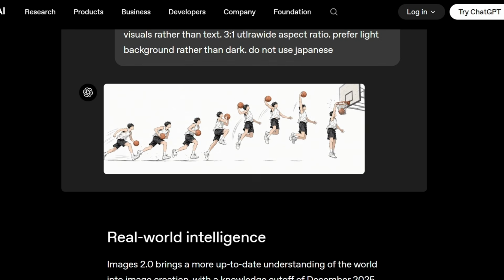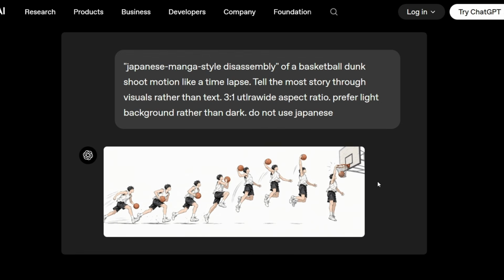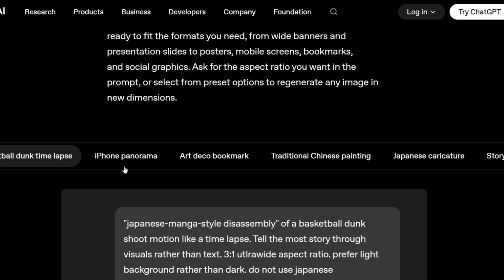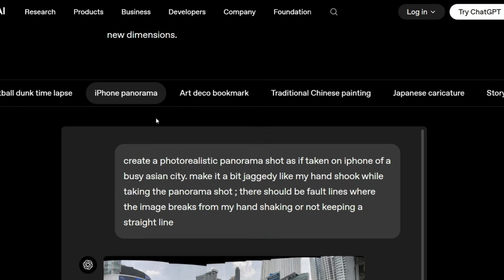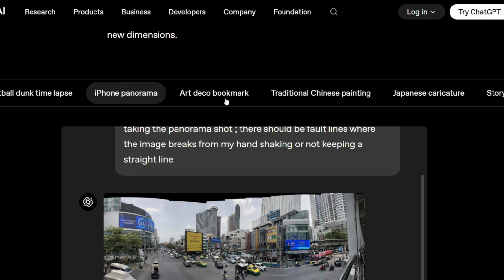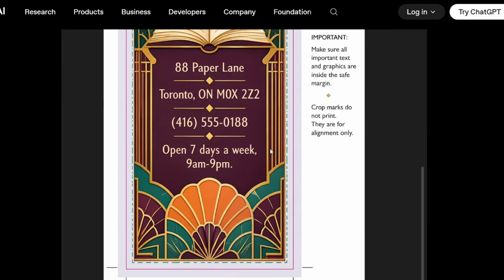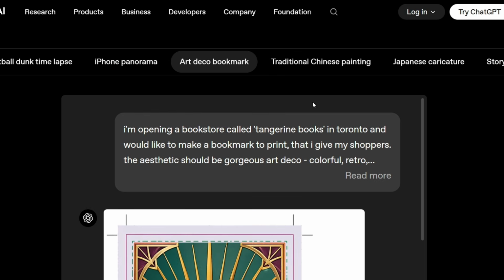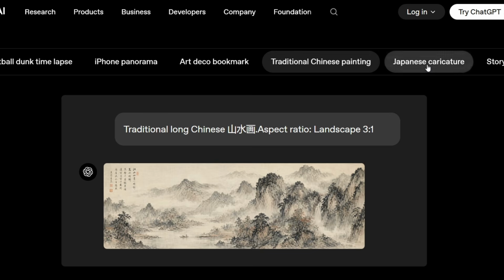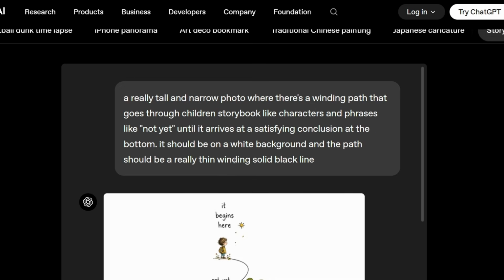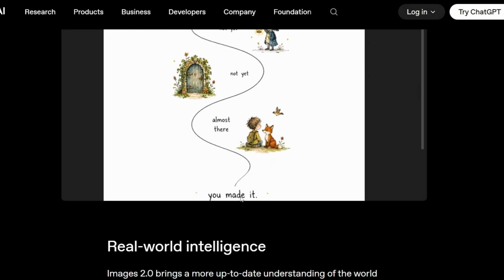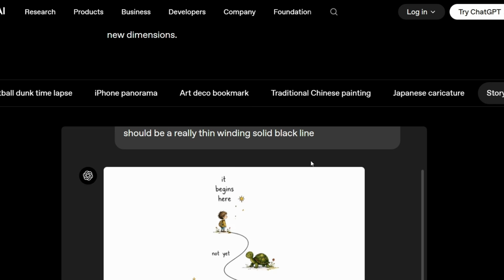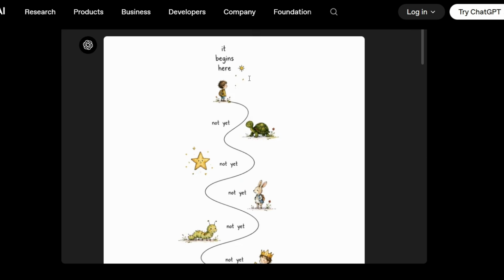Here we are having an example. This is a rectangular aspect ratio, and we are having an iPhone panorama. This is a different aspect ratio. Art Deco. This is completely different. This image goes an entire page. That's a different one. Traditional Chinese painting. This is a Japanese one. A storybook. Okay, so we are having a lot of new aspect ratios being introduced in this model.